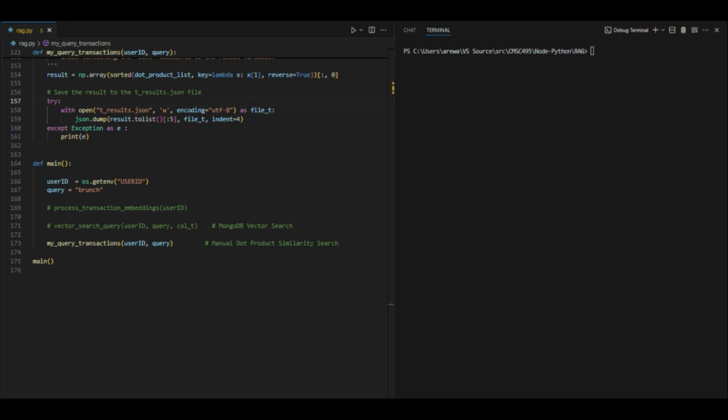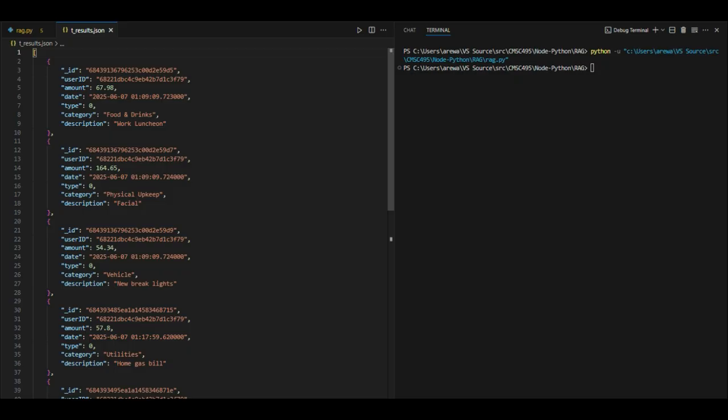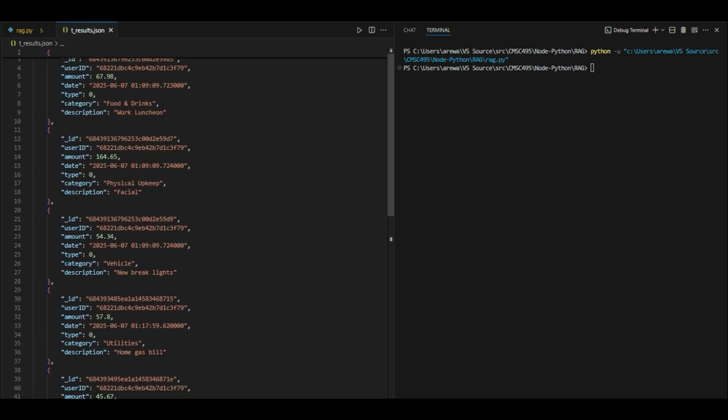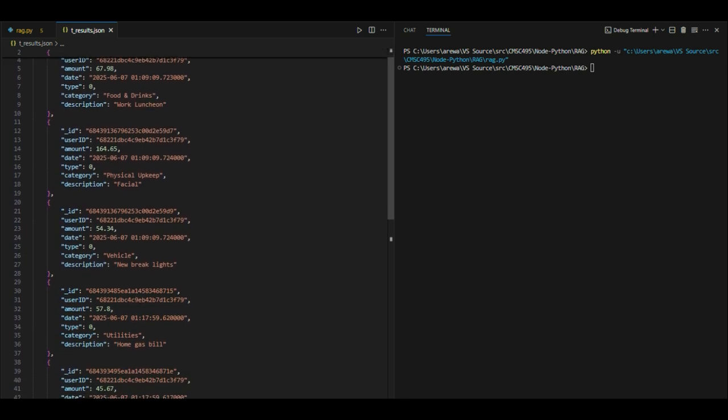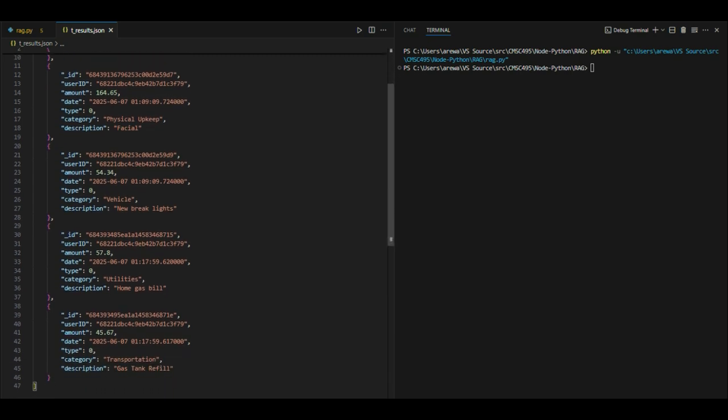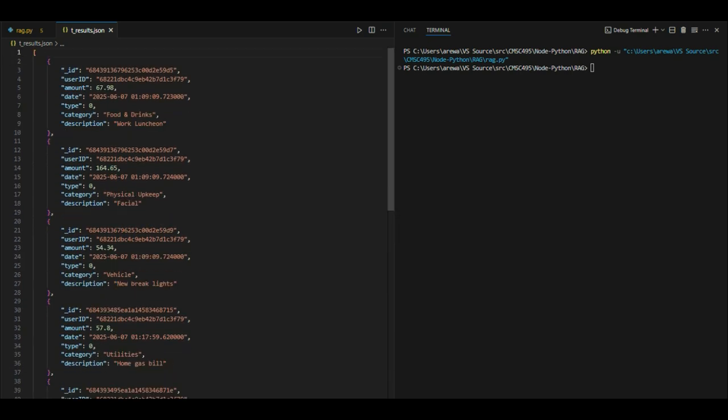Let's run the myQuery transactions function and see how it works. Here, just like the vector search, we retrieve the work luncheon transaction first, which is the most similar transaction to the query brunch. Next is our facial transaction, and then new brake lights, home gas bill, and gas tank refill. Here we can see the function returns transactions in the order most similar to the query.